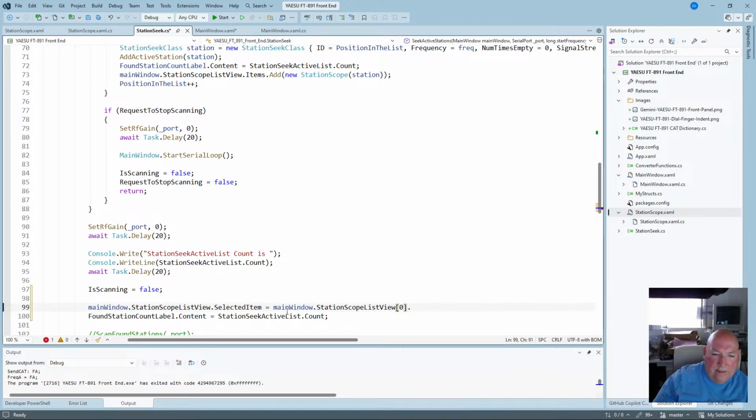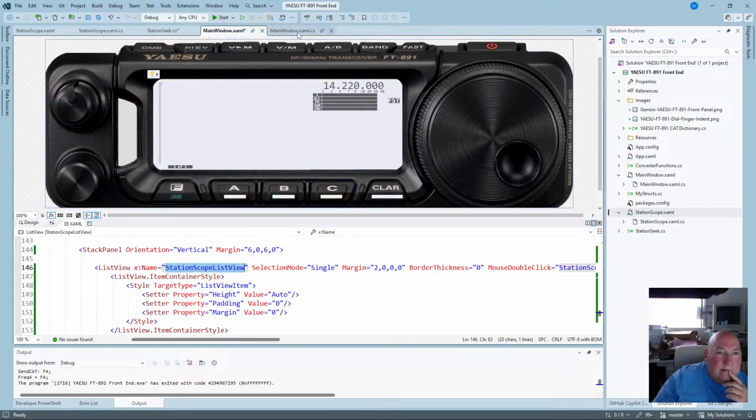I forgot how to do this now. I forgot how to do it, so I'll have a look down here.